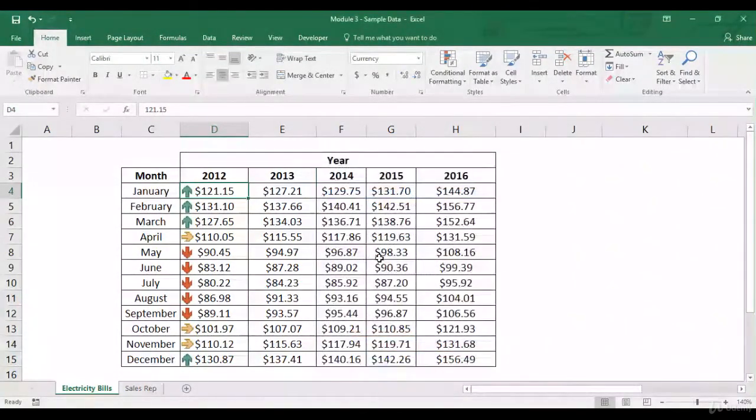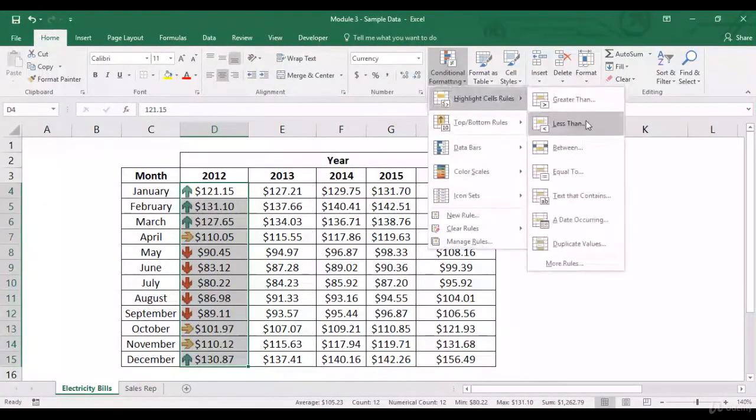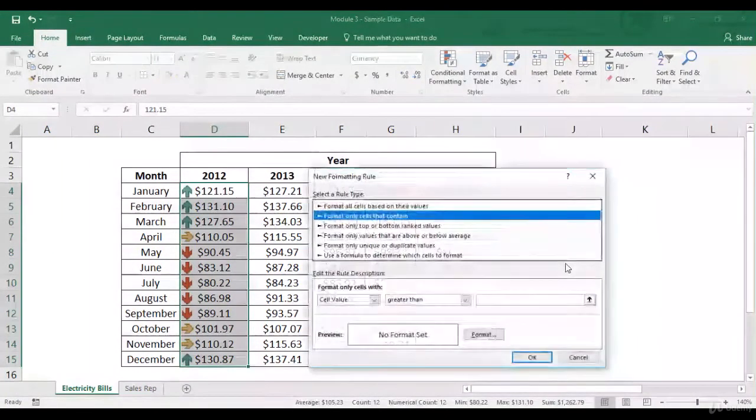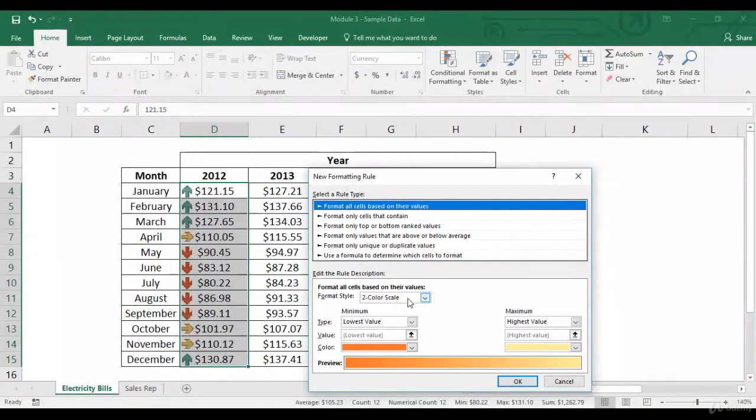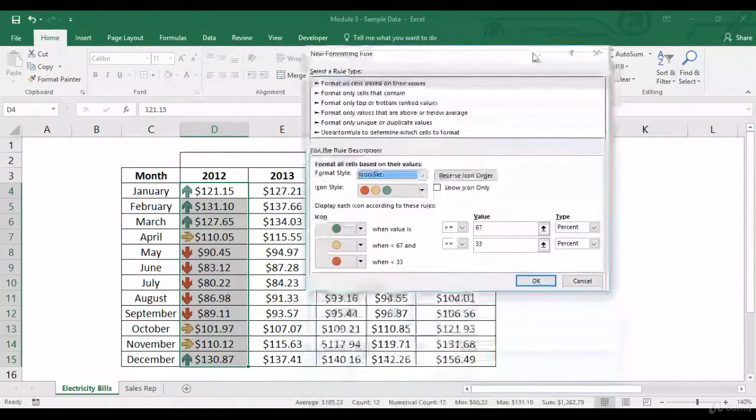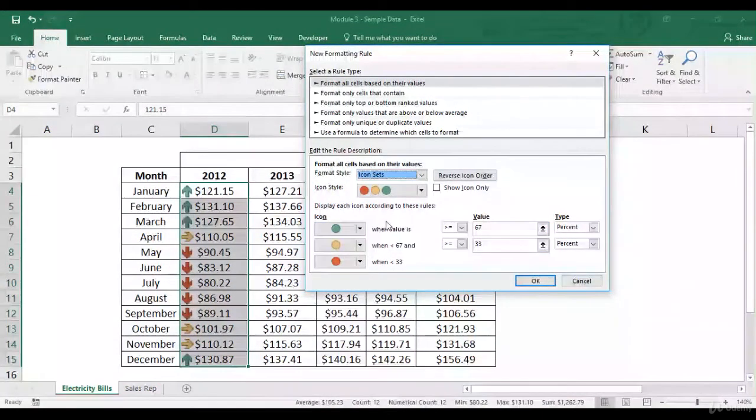Let me just select these cells first. Conditional formatting, more rules, icon sets. Okay, so over here, the formula Excel gives is that when the value is greater than or equal to 67, it's selecting it as a percent, then it should be green. When the value is less than 67 and greater than or equal to 33%, then it should be yellow, and otherwise it should be red.